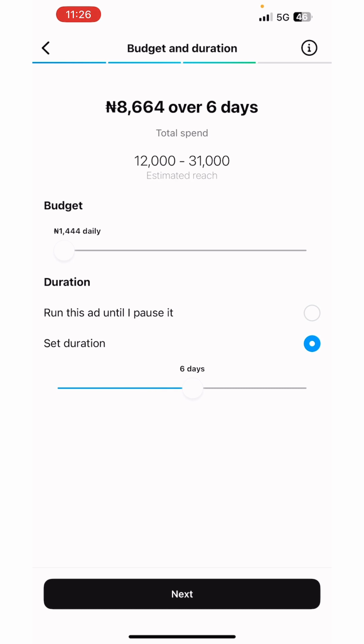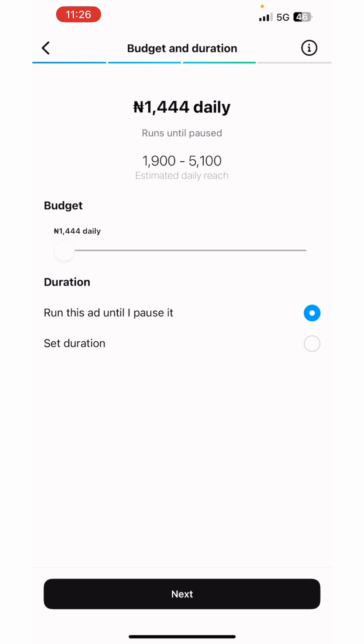All right, but for this video, we're not going to use the duration, so we're just going to go for run this ad until I pause it. So that's what we're going to go for this video. Then we click on next.